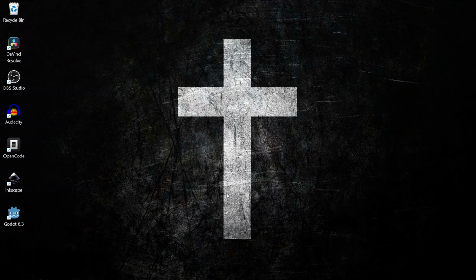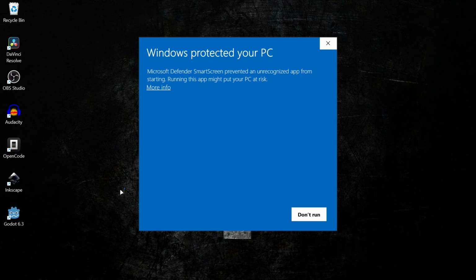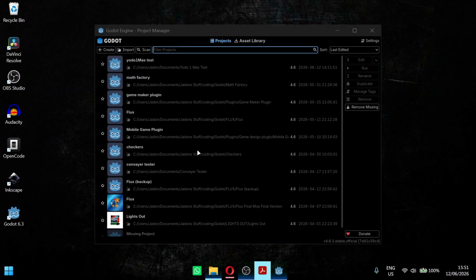If I open it, it's usually quite quick to open up. You might get this message. If you get this, you just click show more and then click run anyways. So I have a lot of projects because I've installed this and used this app quite a bit.